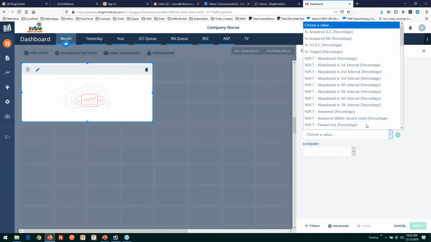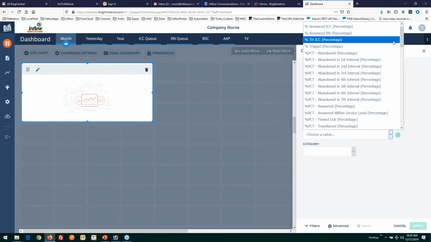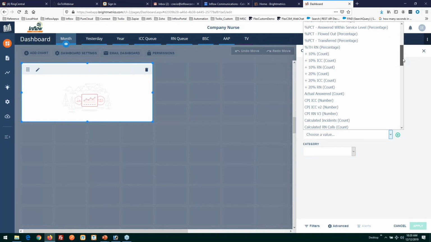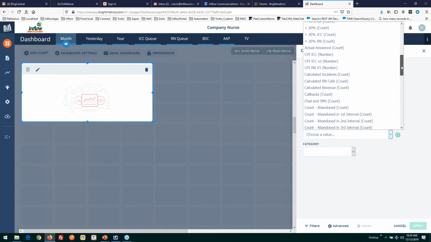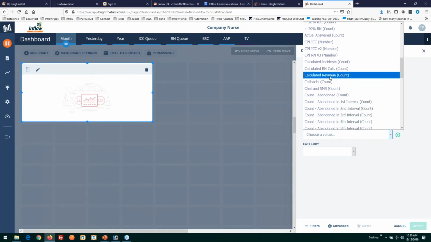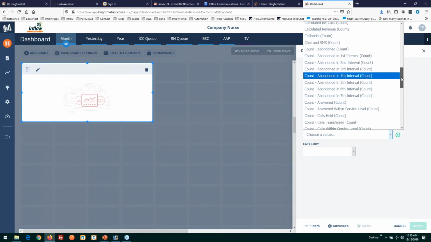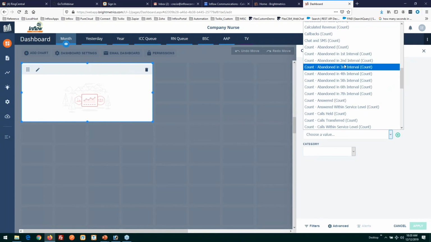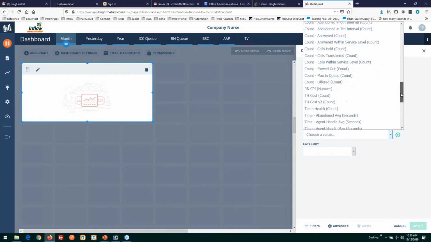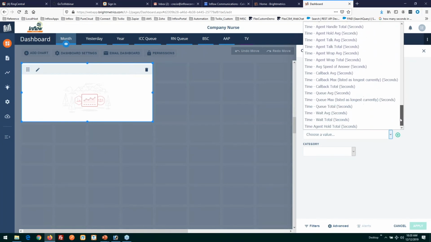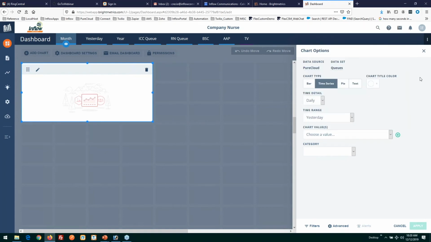From there, I'm going to choose chart values. Here's my percentages. What data am I trying to produce in a chart? And so this is all the information that comes directly from PureCloud. So as you scroll through, you'll get all your information. You can have calculated revenue. What are my callbacks, chats, you can look at data from an account perspective, whether abandoned calls dropped in certain segments, et cetera. So you have a really good detail matrix to borrow from.